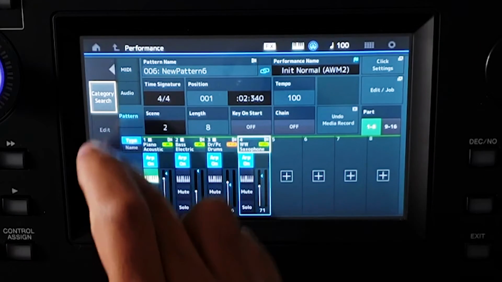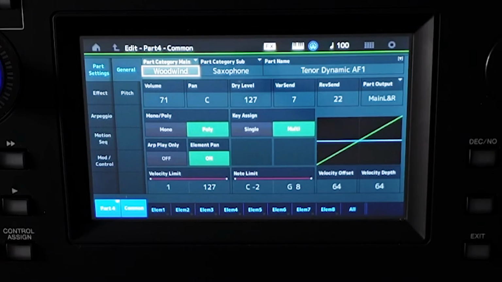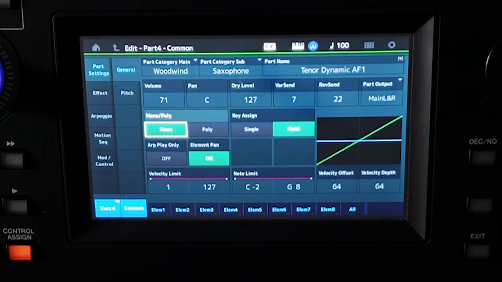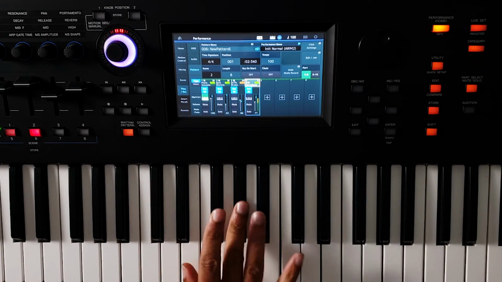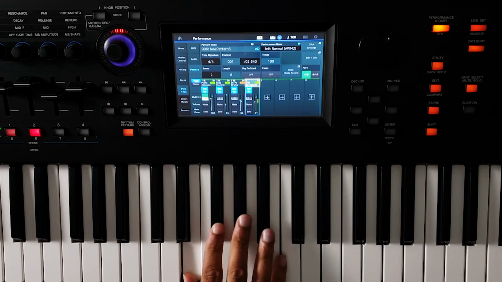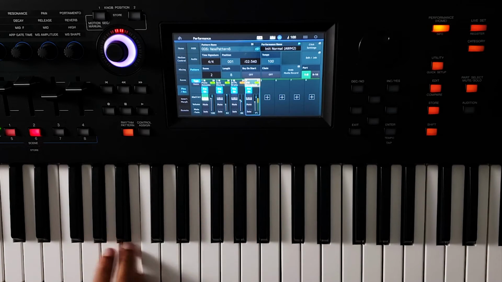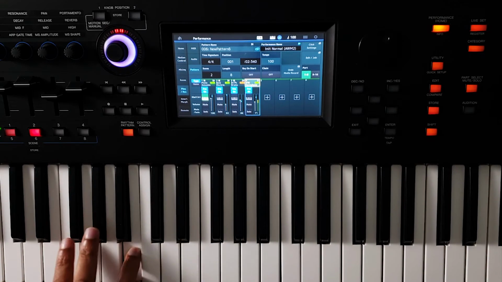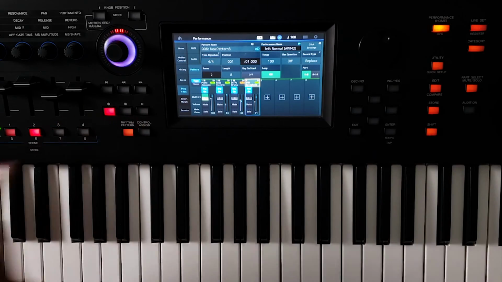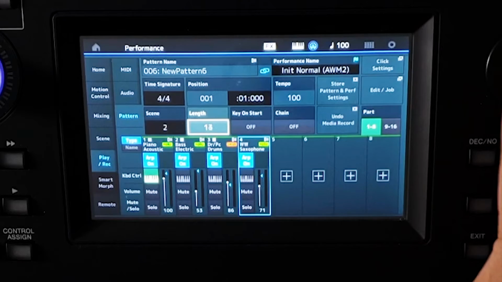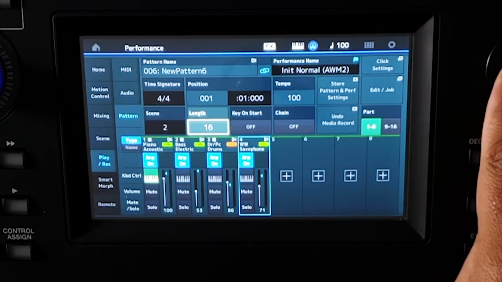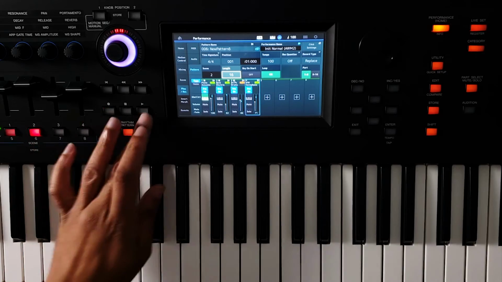I'm going to come in here and edit the saxophone really quick. I'm going to change it from poly to mono, so I don't have to worry about registering 2 notes at once, and come back out. And let's record. No, stop. So what I'm going to do is instead of doing an 8-bar loop on this one, I'm actually going to do 16 bars. Right? Here we go.